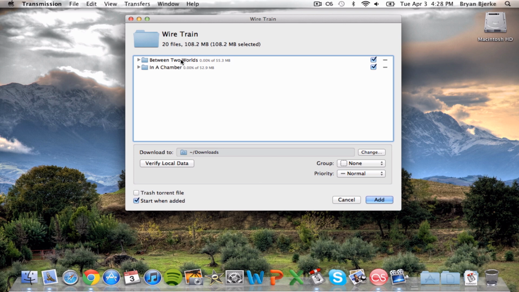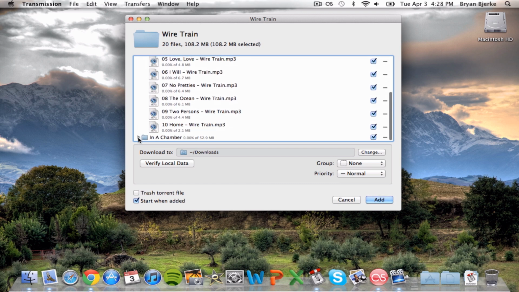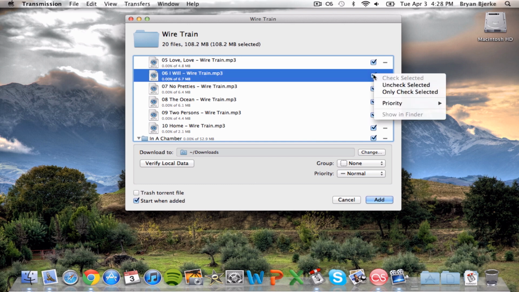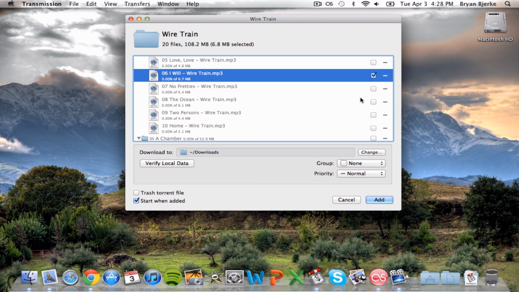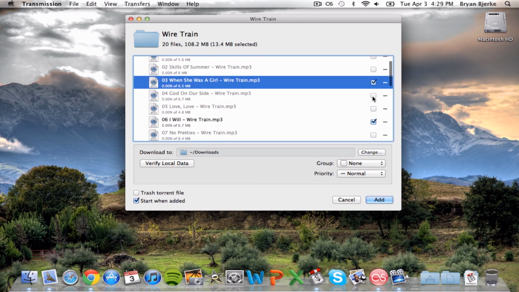From this window, you can do multiple things. You can select which files you want to download, which is great, because in uTorrent, I think you have to download the entire torrent no matter what. But here you can look and see, pick and choose what you want to download. Let's say I only want this song, I can right click over here and click only check selected, which is great. And let's say I want two songs, right? Let's say I want these two.